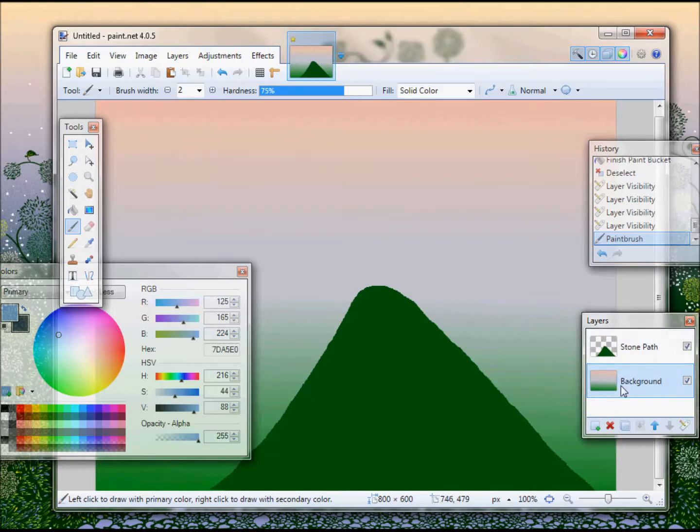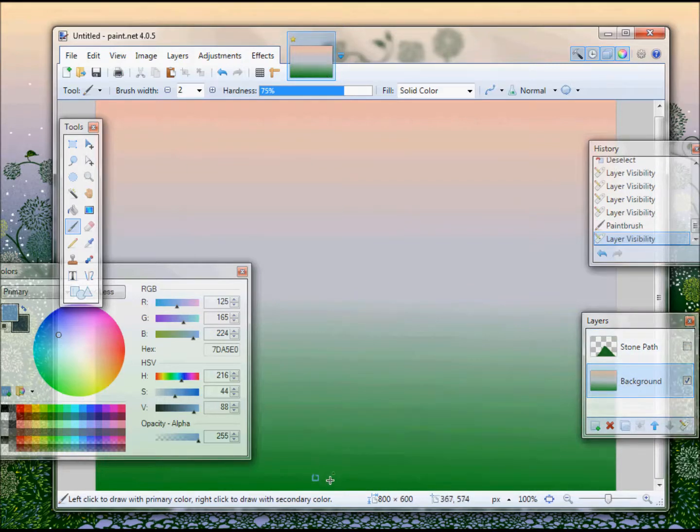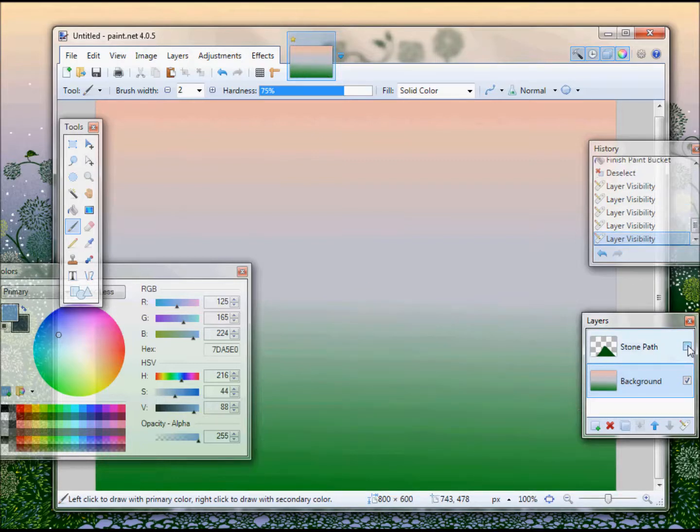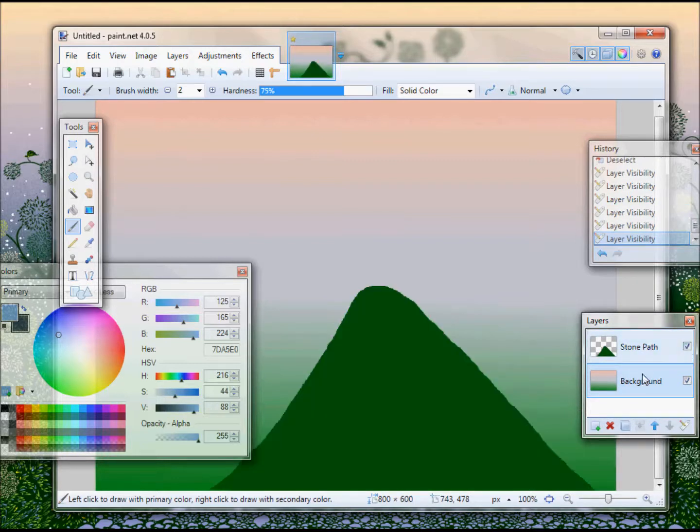I forgot to check my layers, and I'm certain that on my background I have the outline of a stone, because that's what was selected. Whichever layer you select, that's where you're drawing. So I don't want that there, so I'll press Control Z and Z again. Now I'll take a look and see it's gone. Good. So I want to only draw on this.